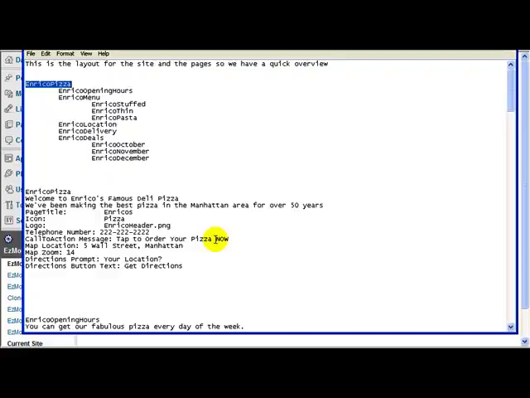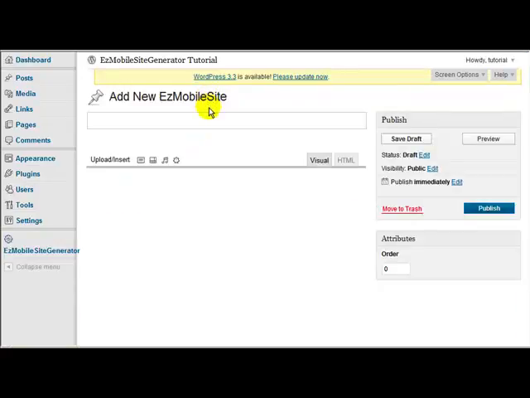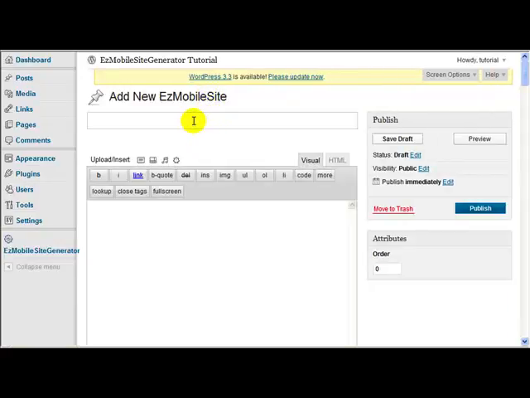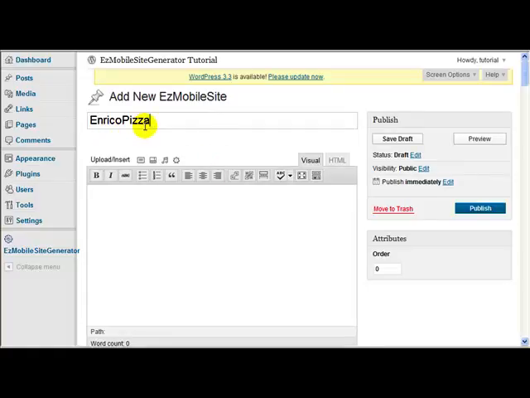Okay, so let's get started with the first one. We're going to take this one here, Enrico's Pizza. This first line is what I'm going to use as the page title. So I just copy that, and I come here and do add new to start creating a new site. I'll show you in a moment how to create a new page, but this is for the first page, the main page of the site. So here in the title, I paste Enrico Pizza.